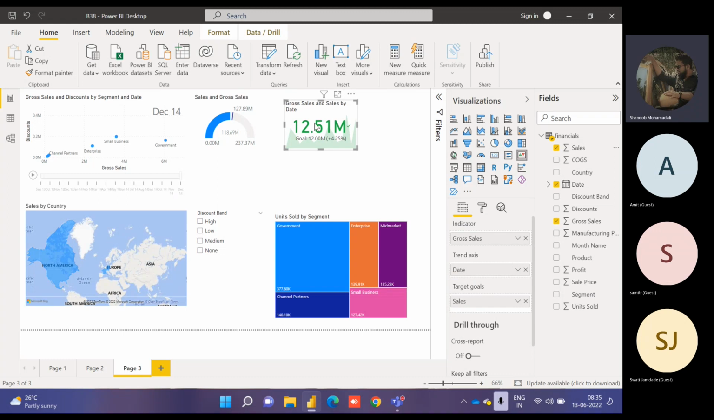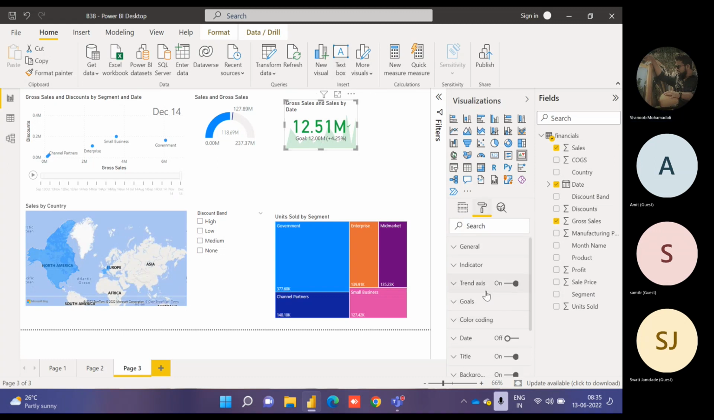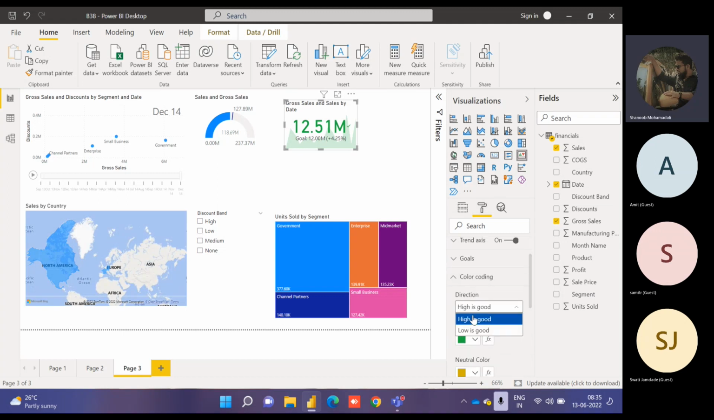Let's say I configure this card to say that lower is good. That means if the value doesn't reach the target, then it is considered as good. So if I have to change the logic here, I'll go to color coding and here the direction would be low is good. So it would turn red.